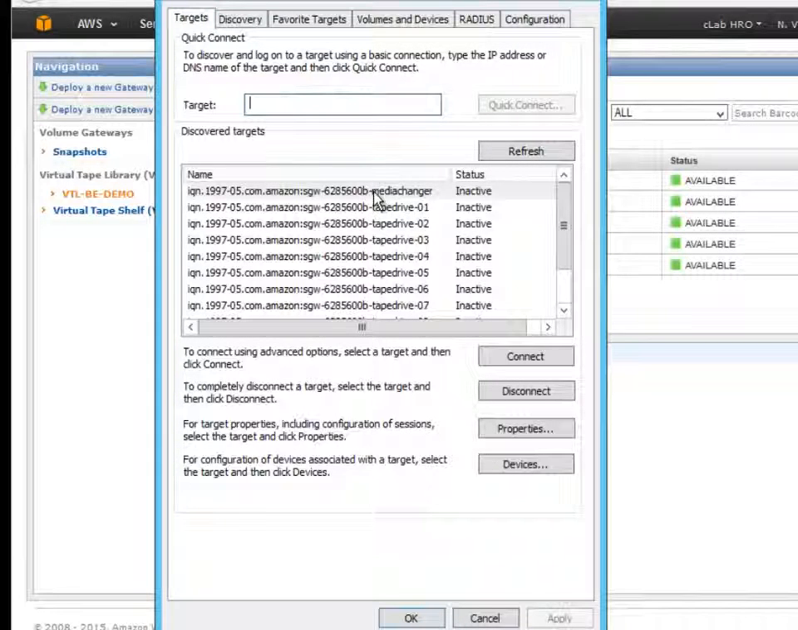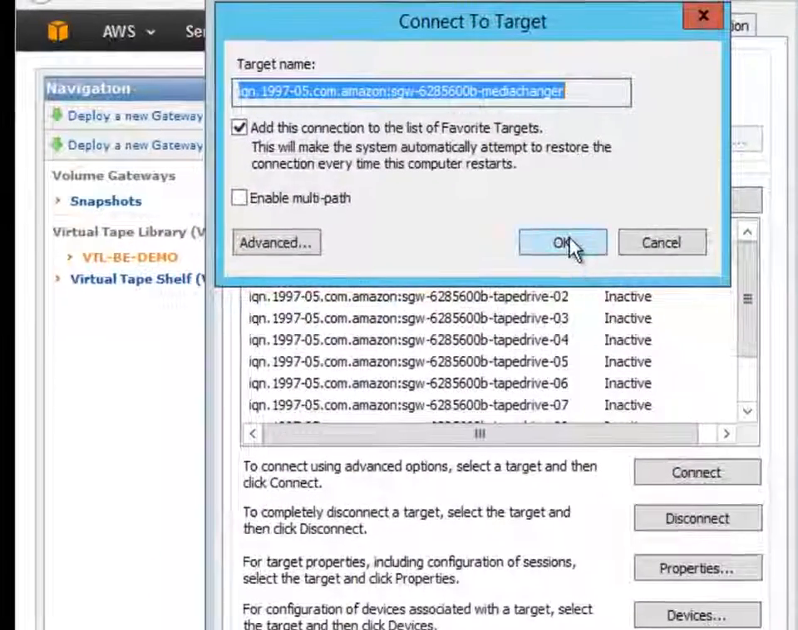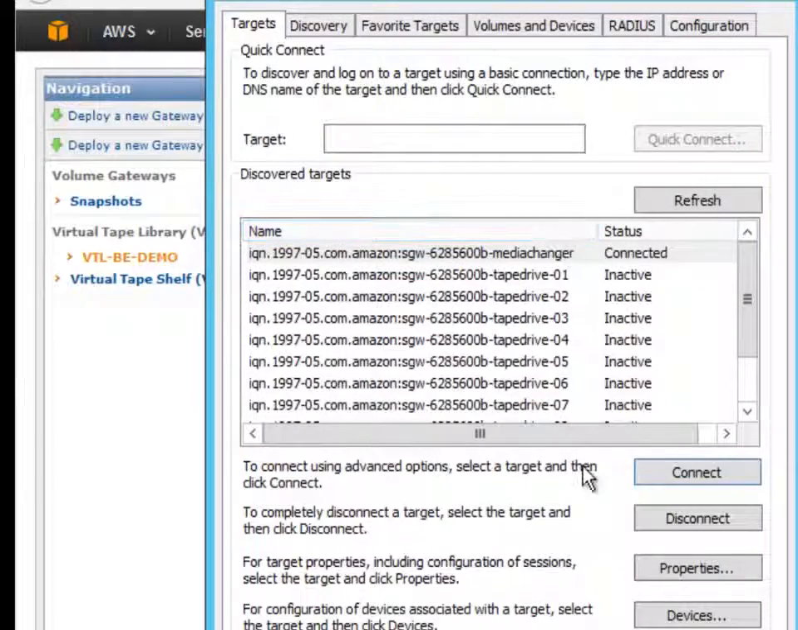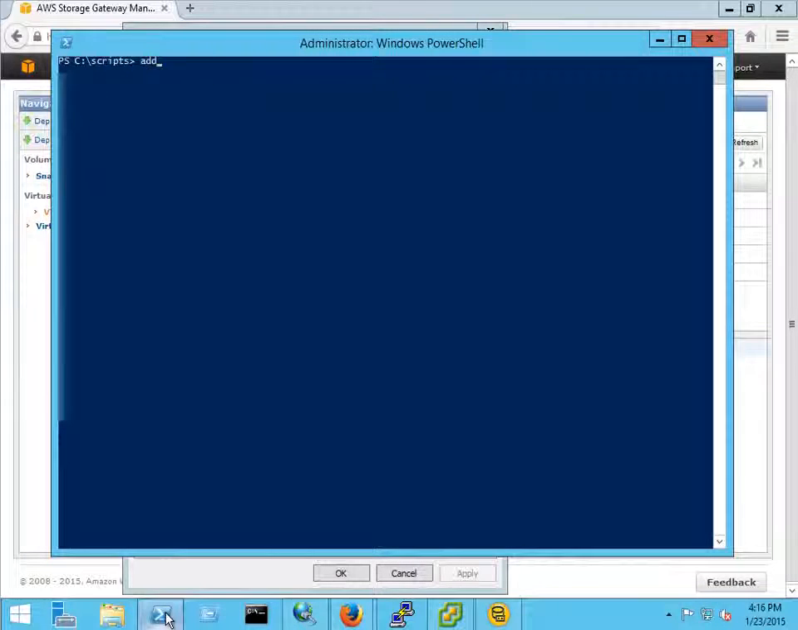You're going to have a target for the media changer, and then you're going to have 10 tape drives. The 10 tape drives is not configurable. So that's what's included with the VTL, and that's what has to be activated here in the iSCSI initiator. Even if all 10 drives are not planned to be used, they have to be connected here in the iSCSI initiator. You'd go through and manually connect each one. Just to do a quick sample here. I'm going to use a script to add the rest of them.